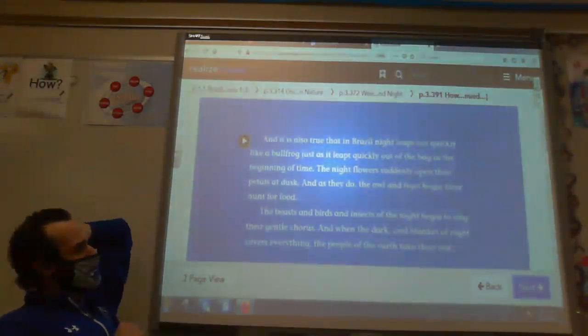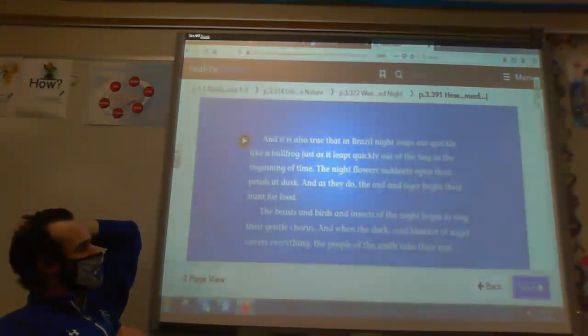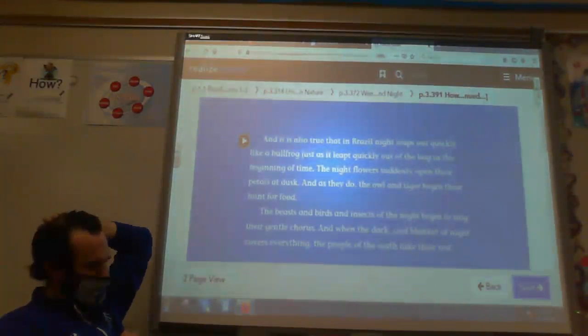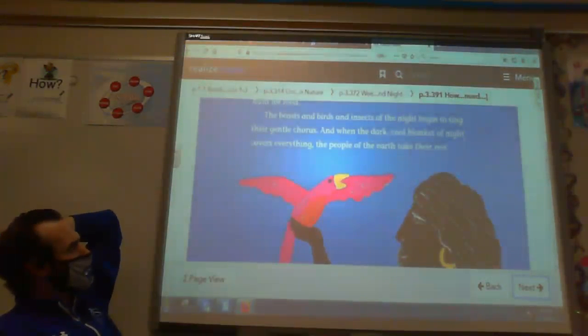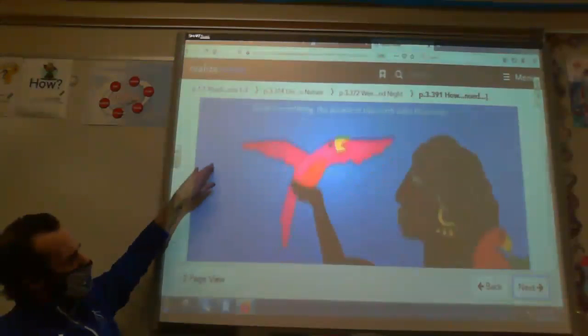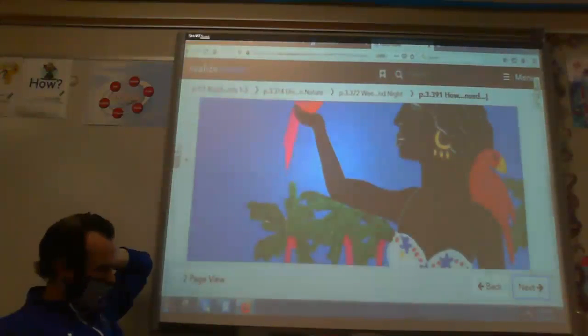And it is also true that in Brazil, night leaps out quickly, just as it leapt quickly out of the bag in the beginning of time. The night flowers suddenly open their petals at dusk, and as they do, the owl and tiger begin their hunt for food. The beasts and birds and insects of the night begin to sing their gentle songs when the dark, cool blanket of night covers everything. The people on earth take their rest. And there's Iemanya's daughter with the birds that will sing.